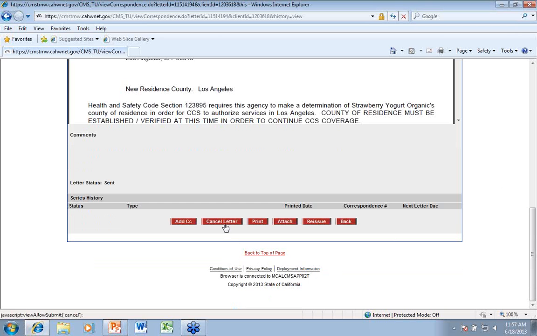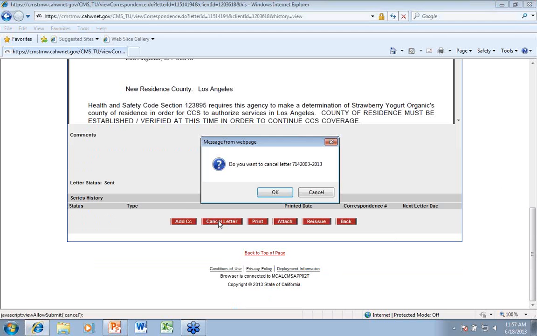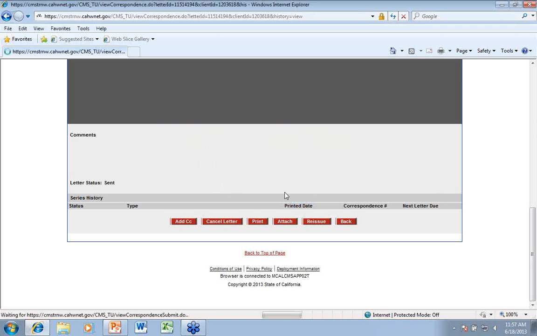Scroll down to the bottom of the page. There is a cancel letter button, and you may cancel it by clicking on the cancel letter. The system will prompt, do you want to cancel the letter? You're going to say yes or okay.